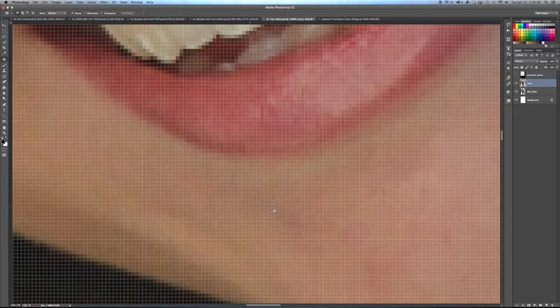Let's keep working here. Looking a lot better. I'll get rid of some of these extra highlights over in this lip area.